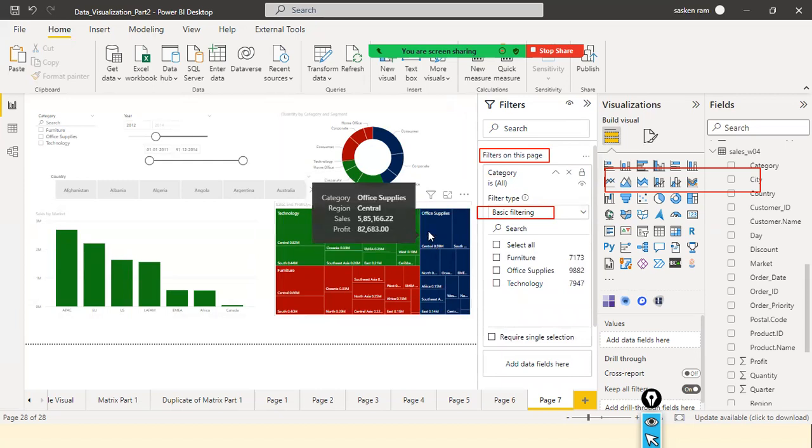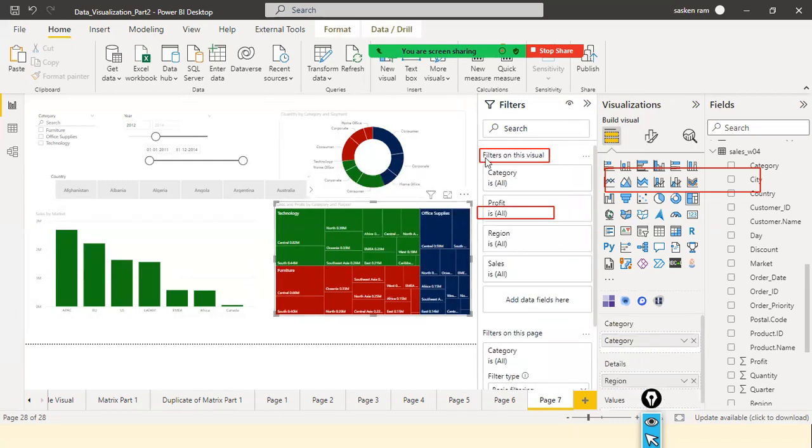Yes, that is possible. For example, if I select this visual, the tree map here, you can see that filters on this visual, a new option got enabled here. When you select any specific visual, this one will get enabled. And the columns that I use in this visual will appear here: the category, profit, region, sales. These are the ones that I use in this visual. And with this, you can apply the filter based on the specific column.